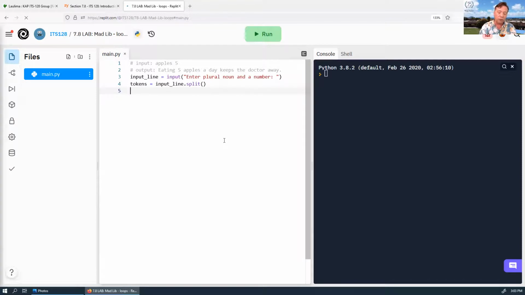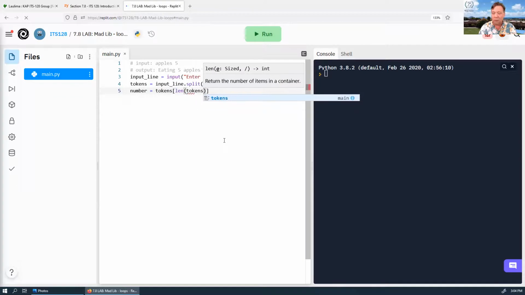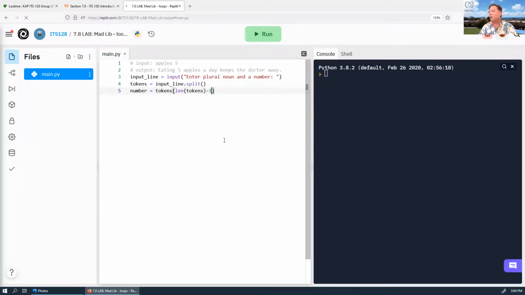We're going to assume that the user enters the data correctly. I'm going to say number equals tokens, the last element in the tokens list. So I guess I got to do length of tokens minus 1 or something.